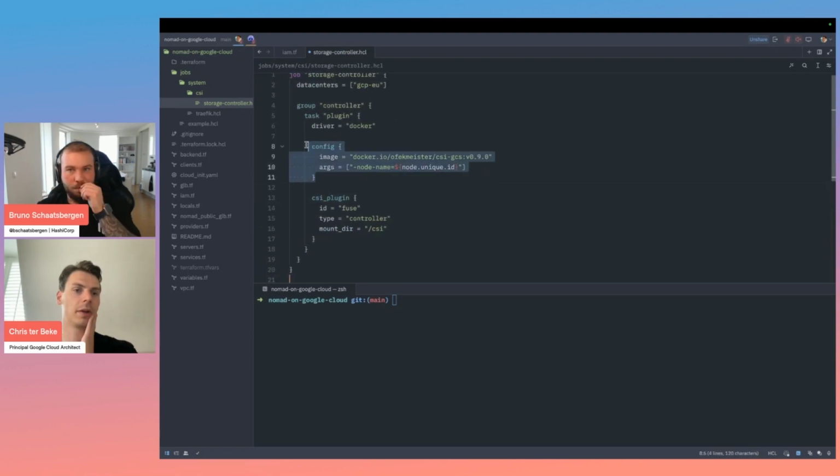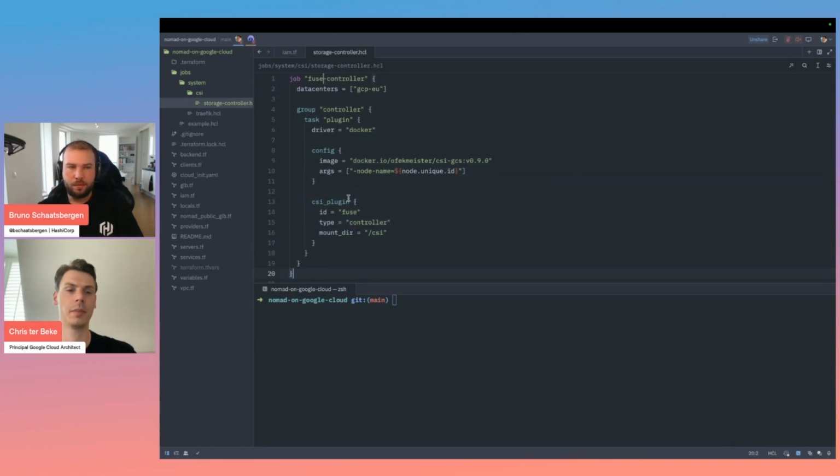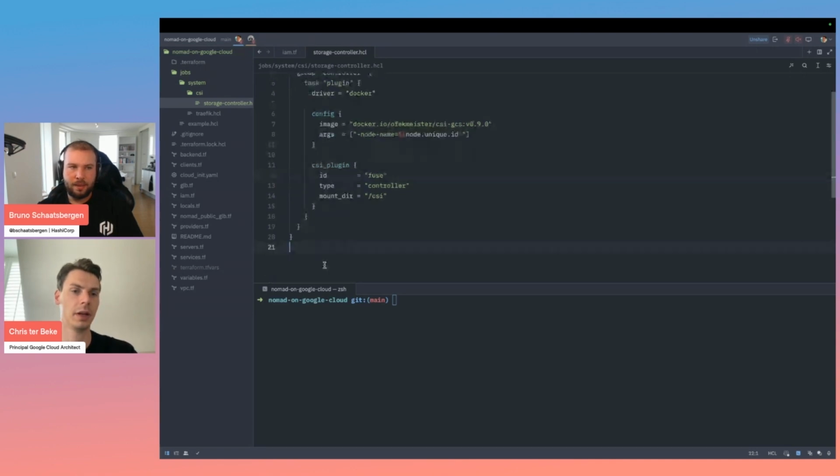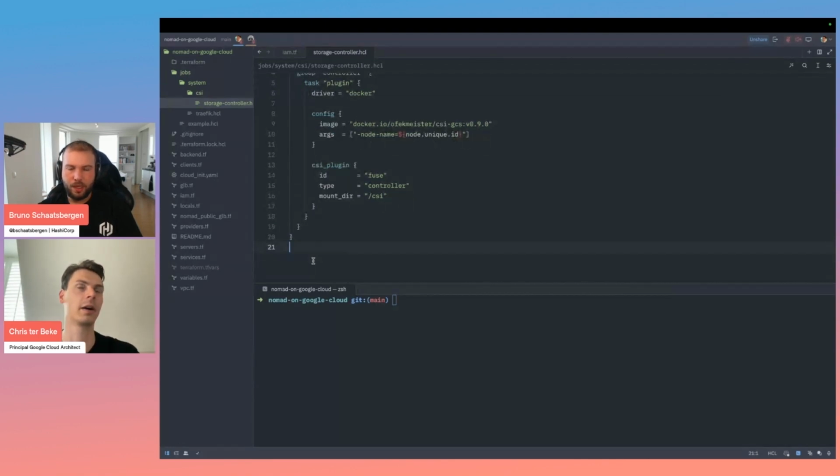Okay. All right. So we have the container running the community CSI driver, and here we have a block called CSI plugin, and this tells Nomad that this job is actually mounting a CSI plugin. It's sort of a special annotation that Nomad understands, where we give it an ID, which we need to reference in all the volumes that we are going to create. In this case, for now, we say this is the controller. In a bit, we will also deploy the nodes image, and then the type will be node. And we need to give it a mount directory for the container storage interface endpoints to be mounted on. And those are then shared with all the allocations that are going to use the volumes.